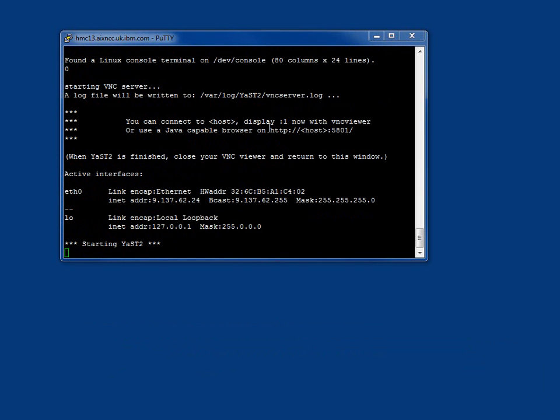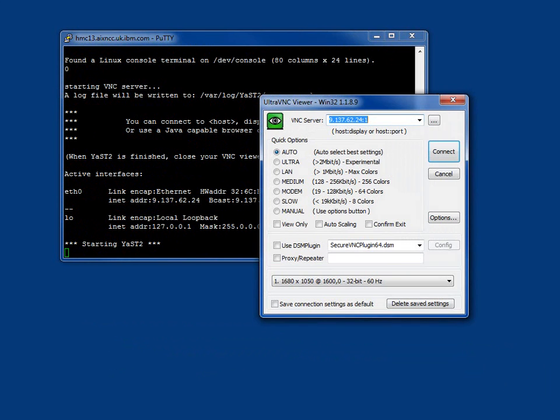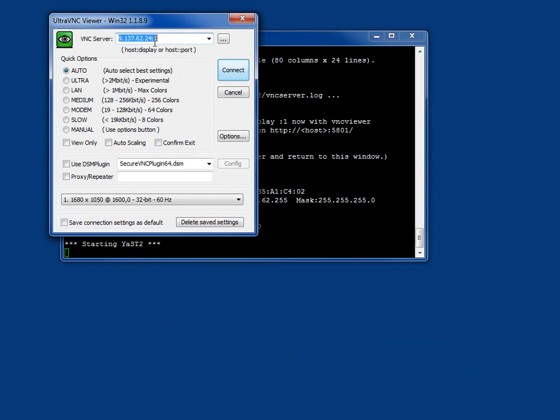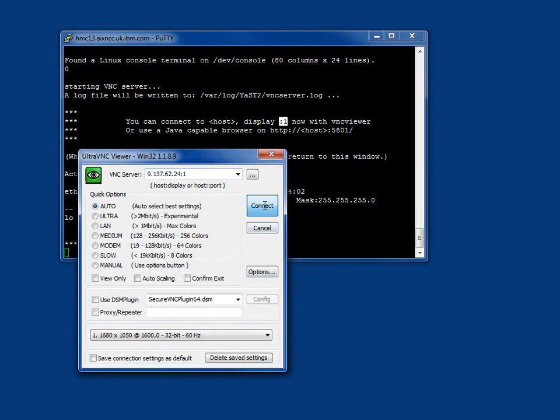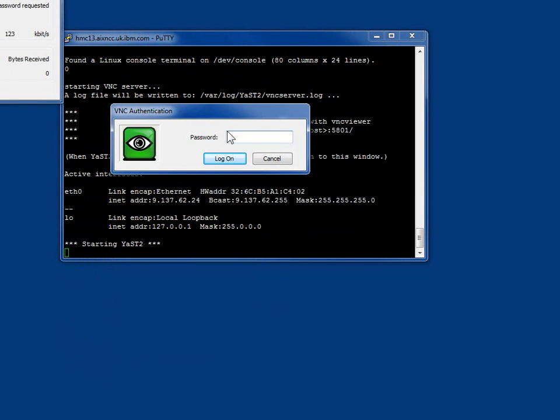Okay, I'm going to use a VNC viewer. Good website here, access. I'll start my Ultra VNC. I've got the right address in here and :1, as it says :1 here. So we'll connect. This is looking good. Let's talk to something at the other end. ABC 1, 2, 3, 4, 5.